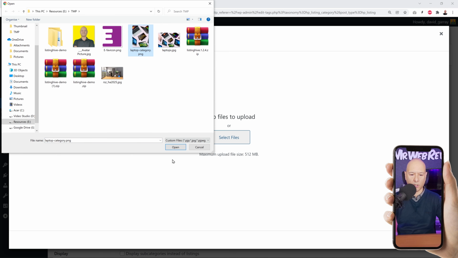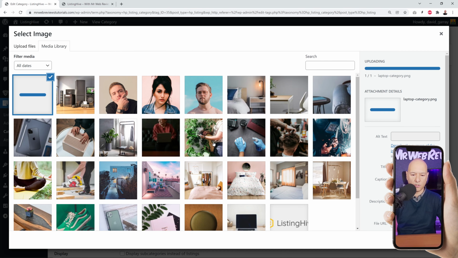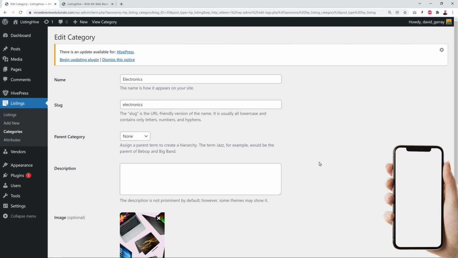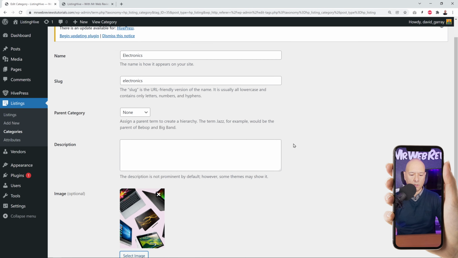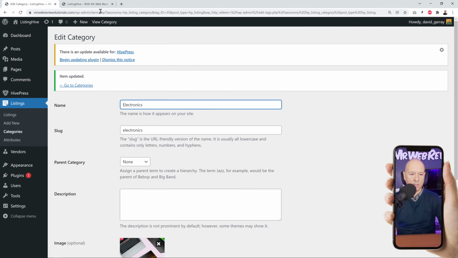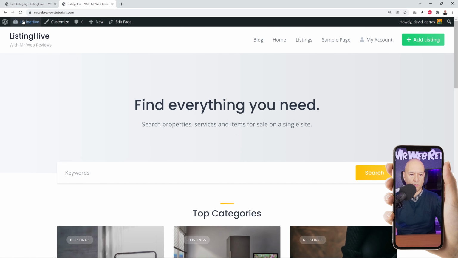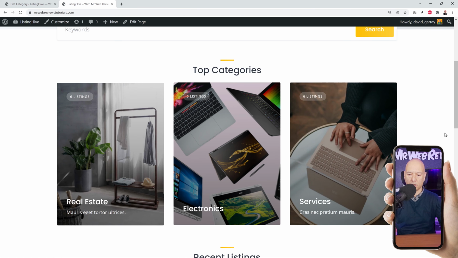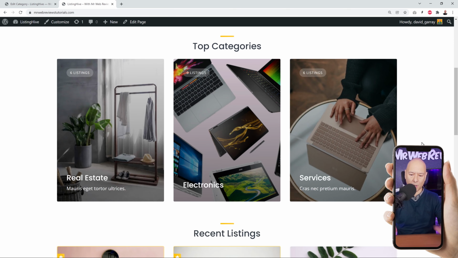and I've created a picture here already. So I have that ready. So let's upload, and then all we have to do is click select image, and there you go. Now we have our image uploaded. So if you scroll down, as you can see, this is our picture. Now we can update. So let's go back to our home page and let's refresh. Very good. Now if you scroll down, as you can see, we have real estate, electronics, and this is our picture. So this is how easy it is to actually change your categories and add pictures and images as a background. So as you can see, it looks very, very professional.